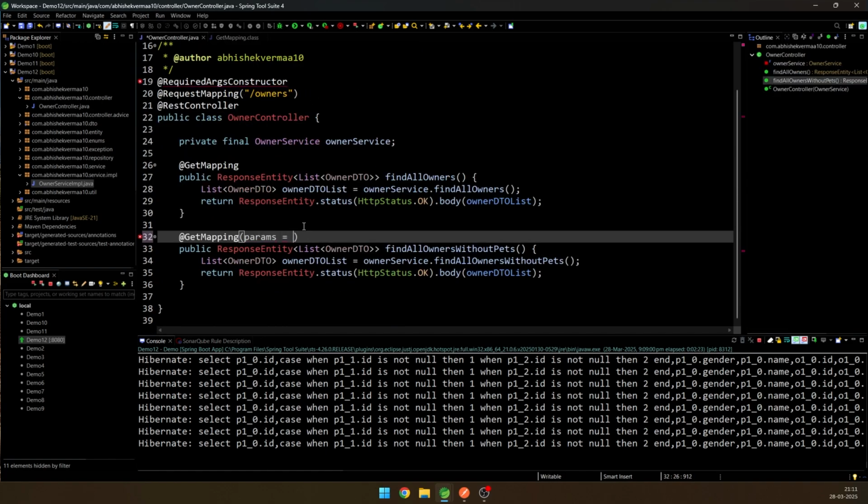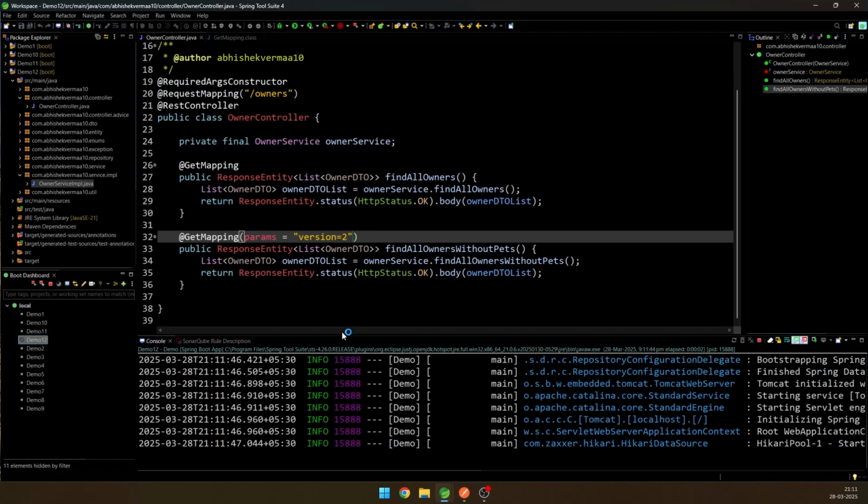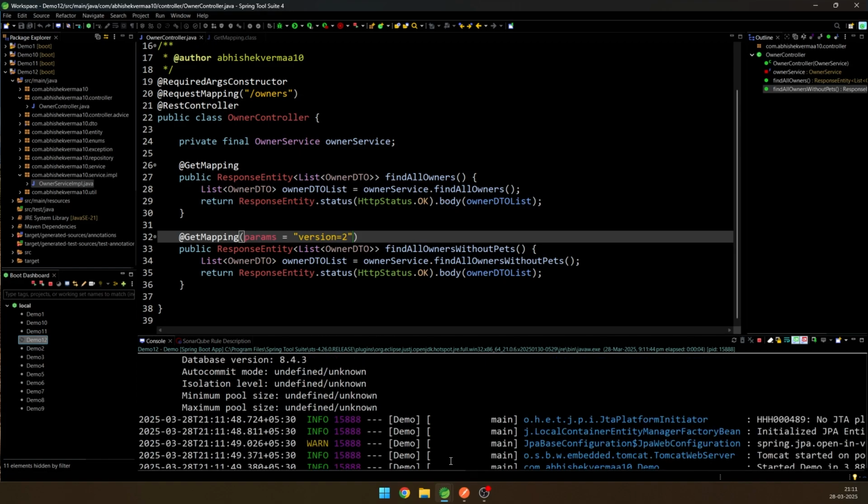Here we are going to say version equals to 2. I mean, whatever you mentioned there, the same thing you just need to mention here. Then you will say, okay Abhishek, do we need to use that RequestParam annotation? The answer is no. Only this params is going to be enough for our case. So this is going to work. And now let me just restart it again. On restarting, you see it is still working, our fourth way.